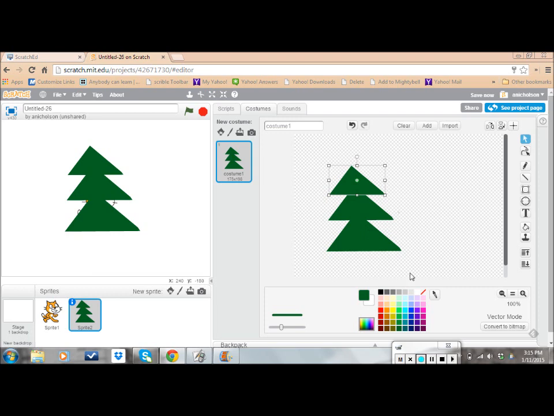except for the trunk. Now I'm going to go to rectangle, and I'm going to select brown color, and I want to make sure I have the filled rectangle selected. So now I can easily make a filled rectangle by clicking and dragging. And there's my tree. That's my first costume. I'm going to right click on that and pick duplicate.